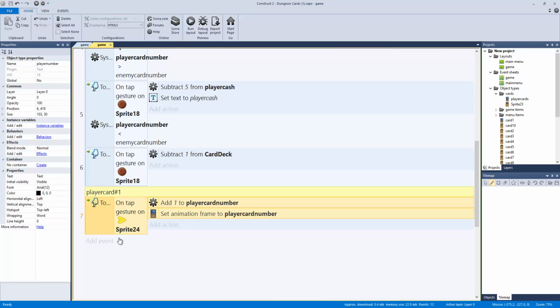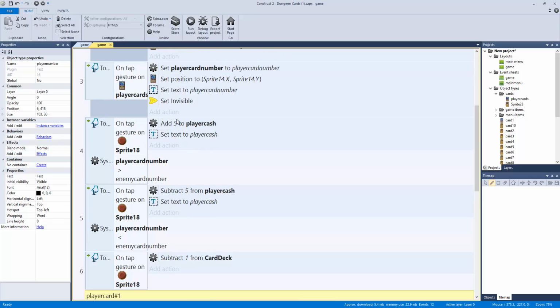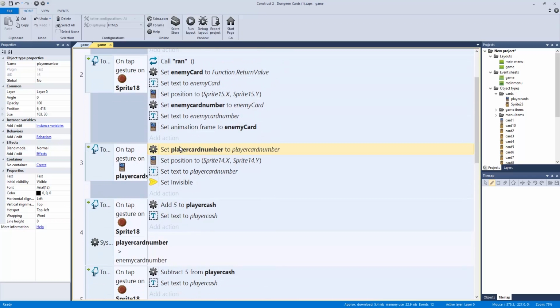To choose the card, you have to hit the big yellow button. When you do that, it adds 1 to the player card number, and it sets your animation your deck number to that. So you tap it 3 times, you're on 3. You're going to see Sprite 3 are the 3rd card in your deck. You scroll up and you tap that card. I want to choose the Eagleman monster.